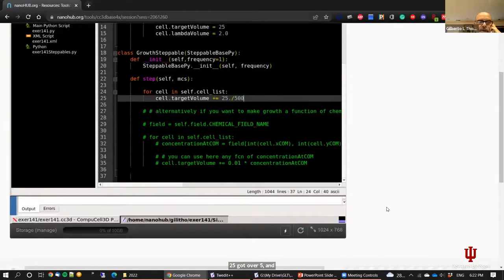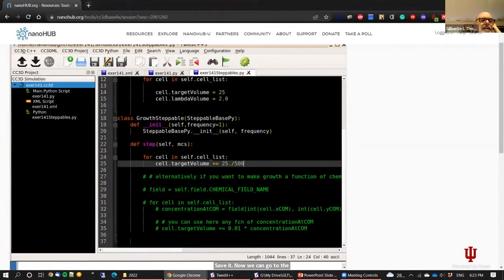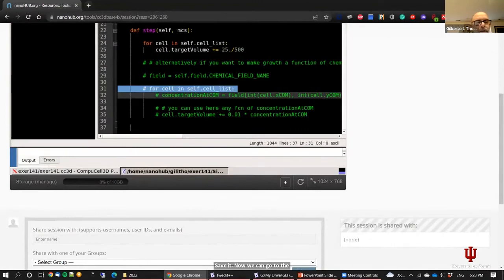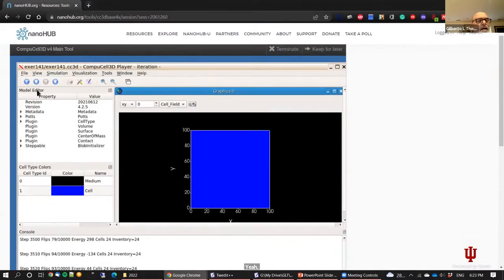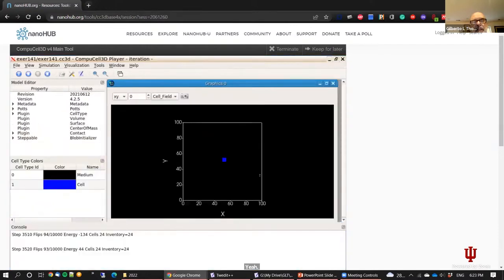Now we can go to the stop and see, now we have a single cell centered in the grid. Okay, so if I put it to run, I don't know what happened.